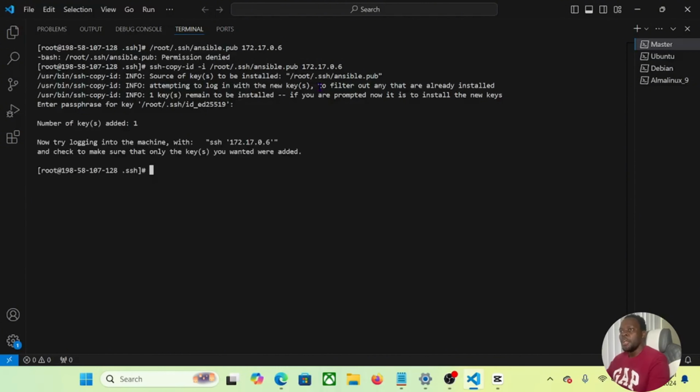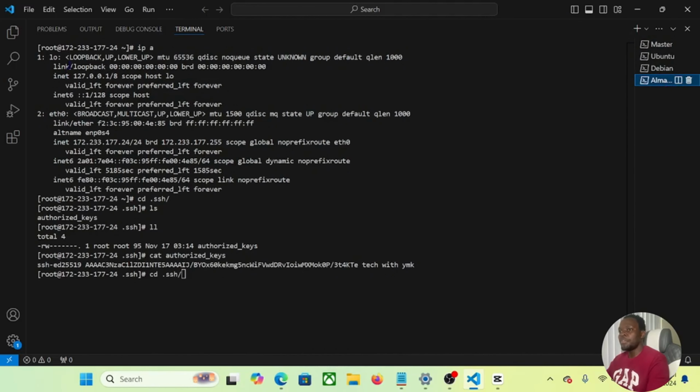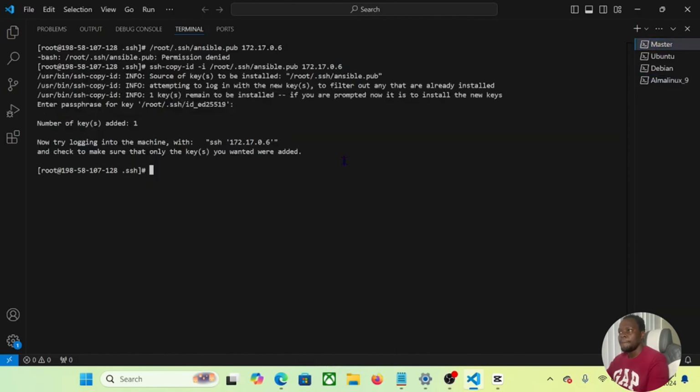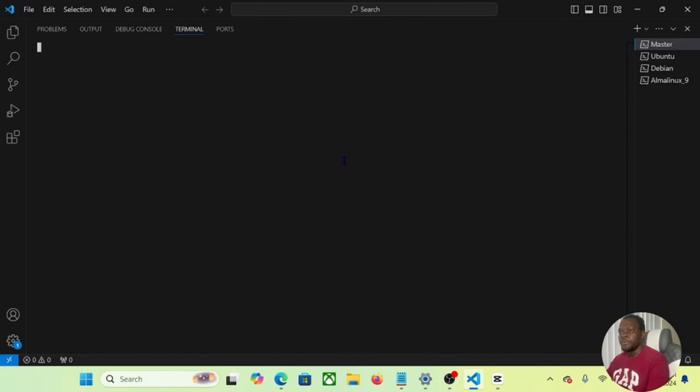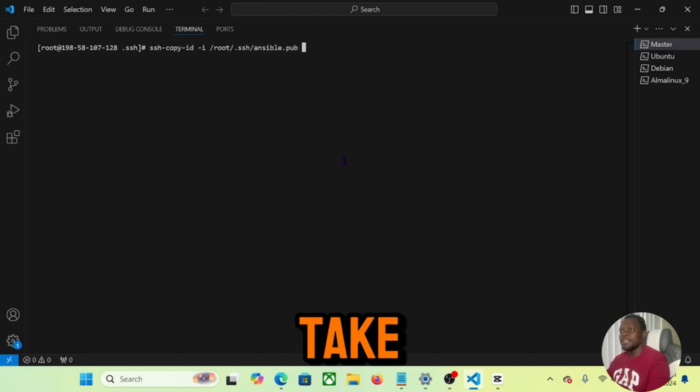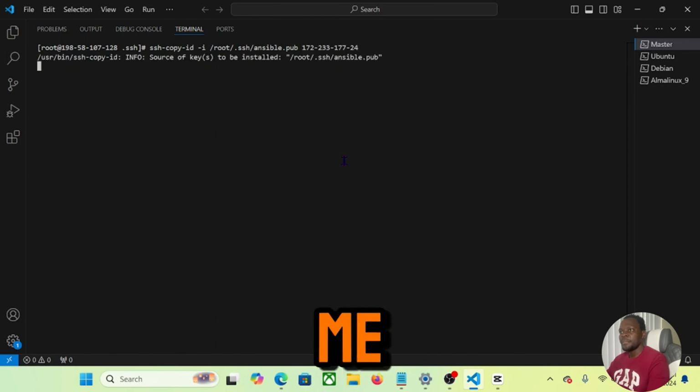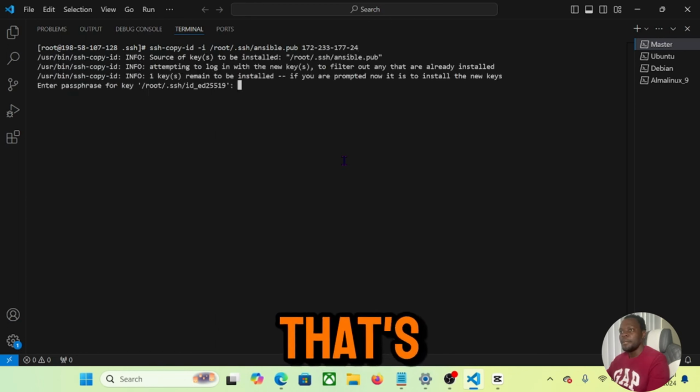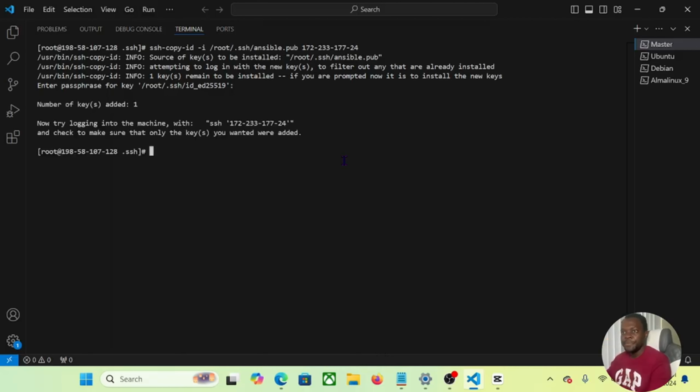For keygen. So, you see, we got number of keys added: 1. It's just awesome. I'm going to do the same with the Alma Linux 9.4, sorry. So we're going to do the same thing. Perfect. Passphrase. I'm going to enter my passphrase quickly.